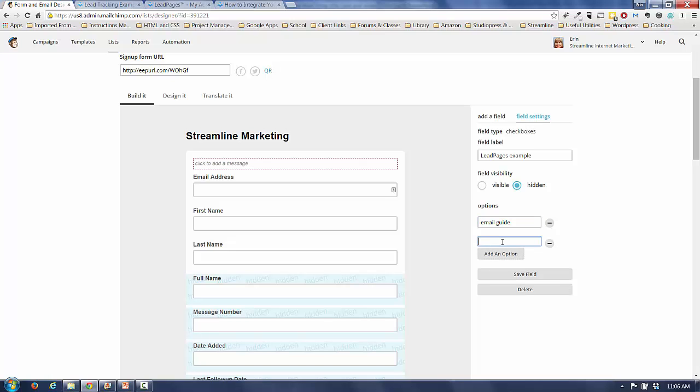And these are going to be the options that you can check off, or if you're actually creating a real group that people will see to check off when they're signing up. So I will call this one Facebook Guide for the purposes of an example. And now I am going to click Save Field.